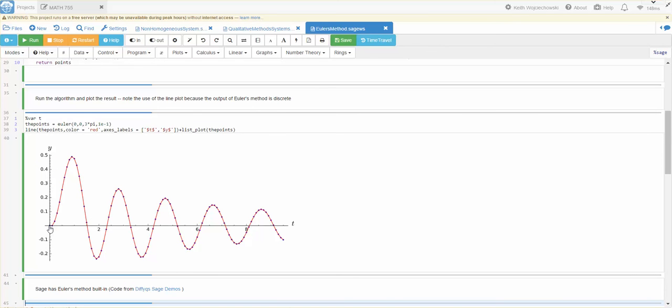This is what my solution's like. So the first iterate was 0. The next iterate was something a little bit above 0. The next iterate was here. That's the third, so that's the y3 at t3. This is y4 at t4. So if you project down to the t axis, you're seeing the grid of points. And these are the entire grid of points, and that's what the list plot outputs. The red gives me this line, and it just makes it look nicer.